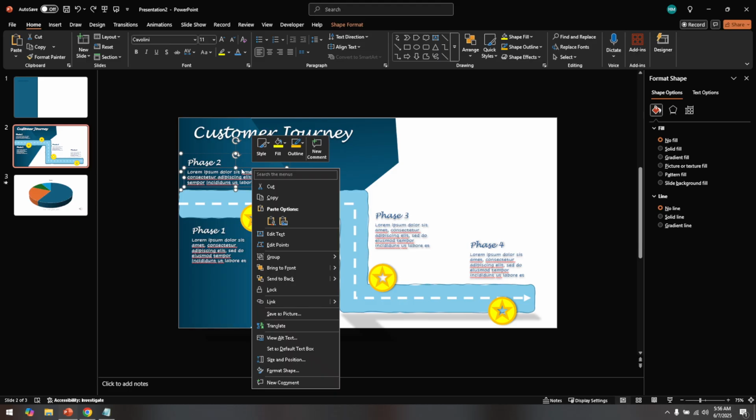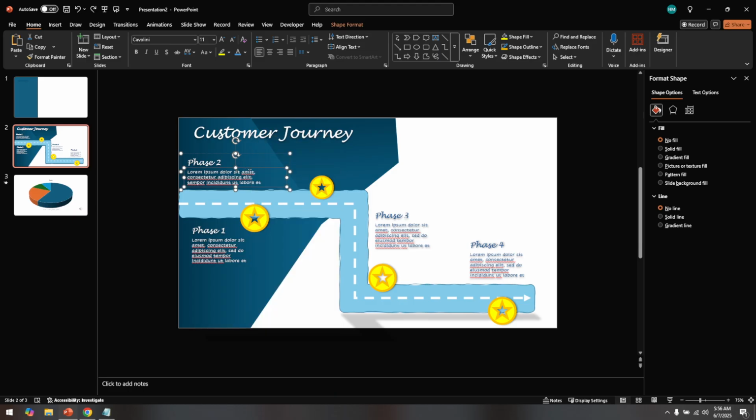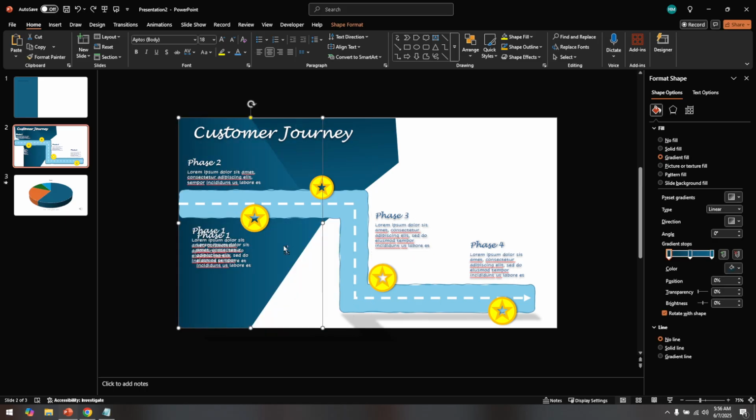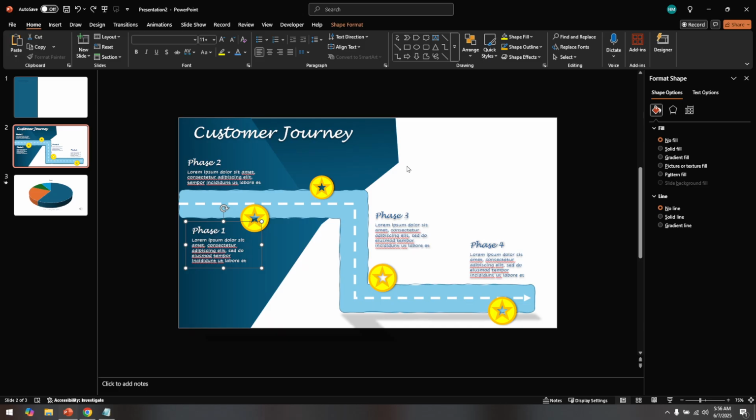Finally, double check each text box and the descriptions to ensure each phase is detailed correctly. Typing in the phase names and descriptions correctly is crucial to providing a cohesive and comprehensive view of the customer's journey. And there you have it, a complete visually engaging customer journey map in PowerPoint that communicates the essentials of the customer experience.